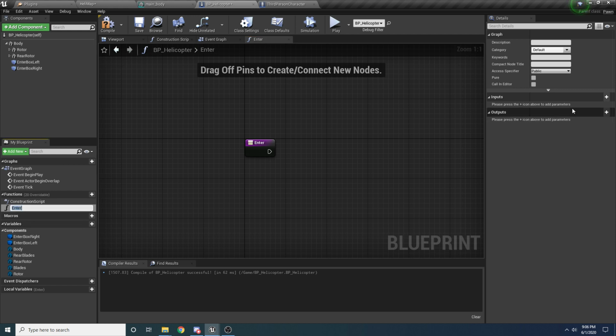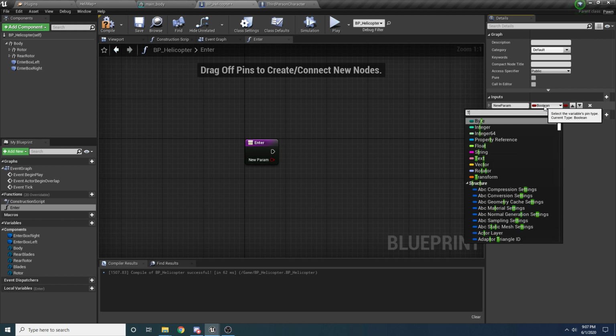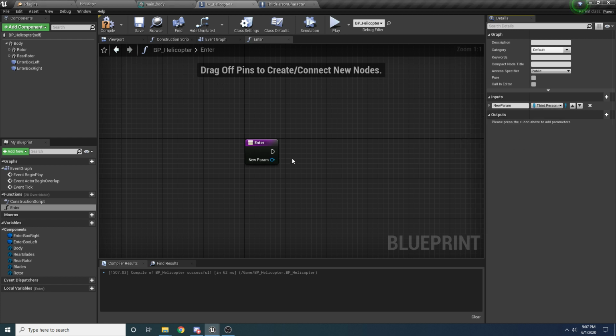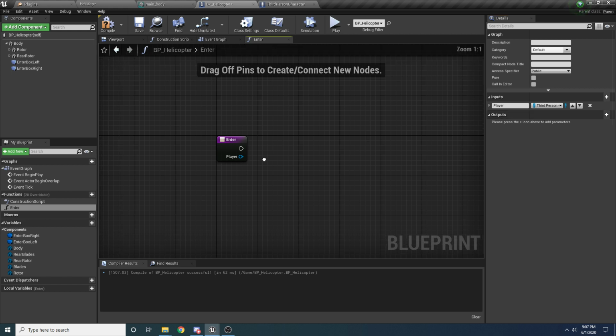So select the enter, and then over here on the right, under inputs, add a new parameter. And we want it to be of type third person character or whatever character you're using in your game. So whatever type your player character is, and we'll just call this player. And then the other thing we want to take in is a delegate for when he exits the helicopter. And if you don't know what a delegate is, it's kind of like a pointer to a function. So we basically want to allow the user, whenever they call enter, the chance to bind a delegate to an onExited function that will get called whenever they exit.